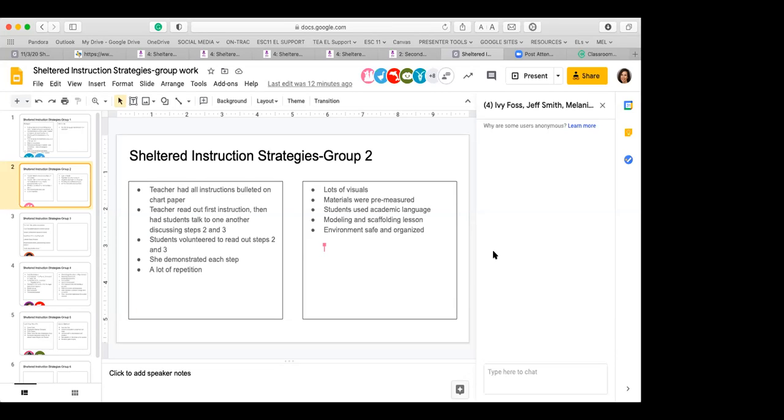She read out the first instruction and then had the students talk to one another for steps 2 and 3, and then had them repeat steps 2 and 3. So there was a lot of repetition. She demonstrated each step. She had everything pre-measured for them. So there wasn't really any wasted time getting up, getting water. A lot can happen on the way there and back. So she took care of all of that.